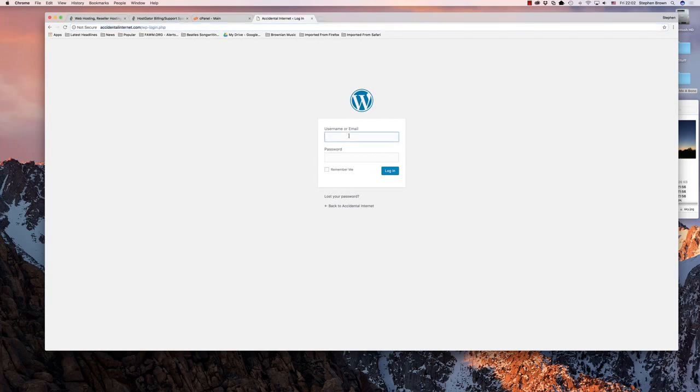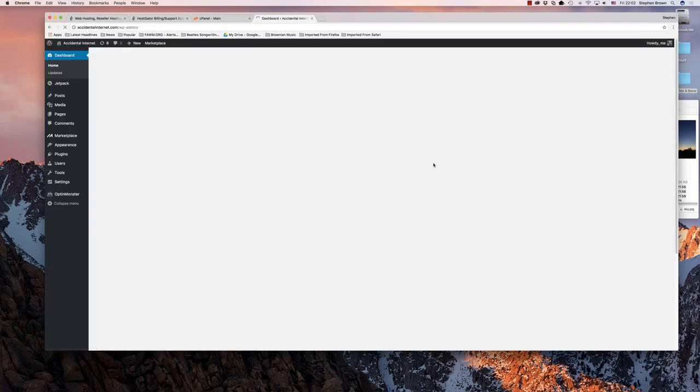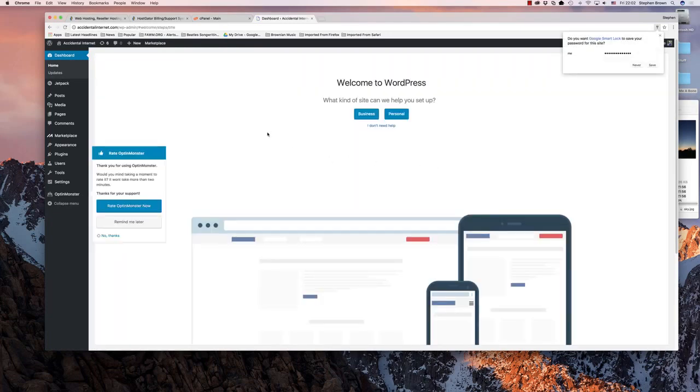So we're going to put in the username that we just created, and the password that we created for it. You can choose remember me or not, whichever you prefer. And we're going to log in. So we've logged into the site, and we're going to do a couple of little cleanups here. The first thing we're going to do is up at the top, you see this number 6. You may have a different number, but that's for updates.